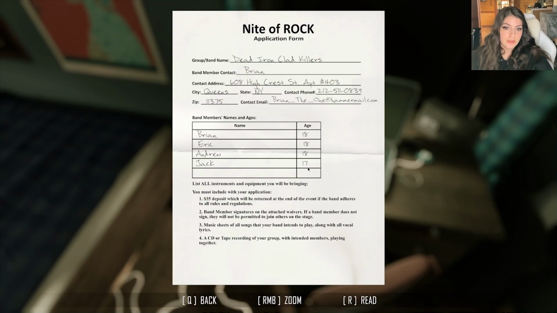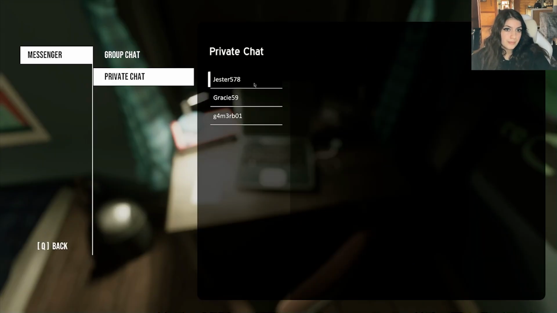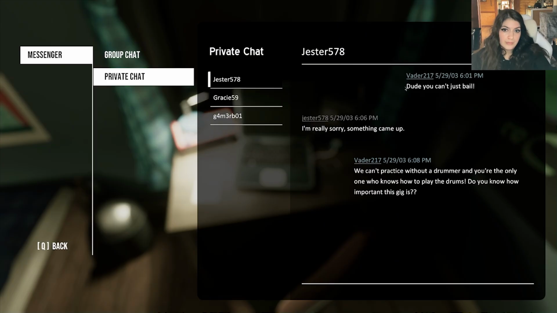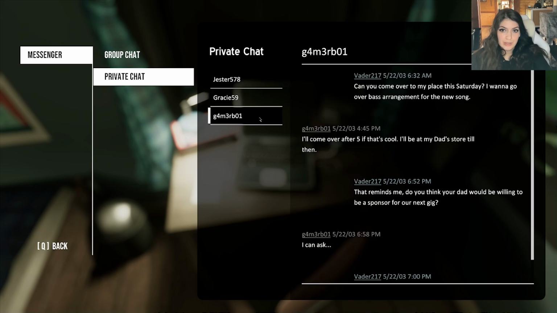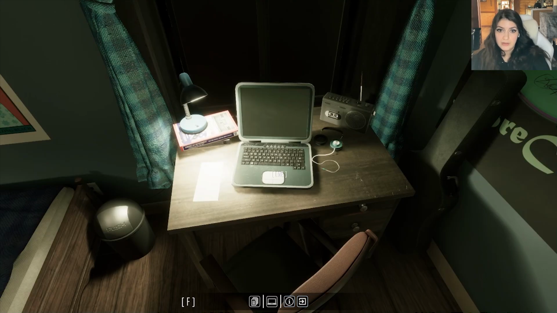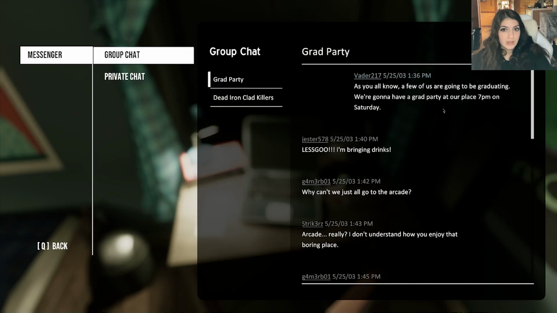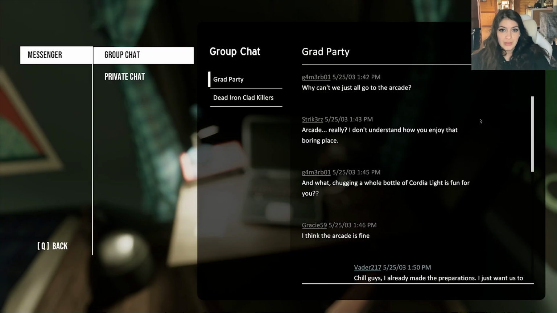Jack is younger than the rest, so there's a possibility. Whichever one is younger, if there's a clue as to that. Gamer Boy will be at his dad's store on the 22nd. Gamer Boy's dad has got me down bad. Grad party group. We've already seen this.